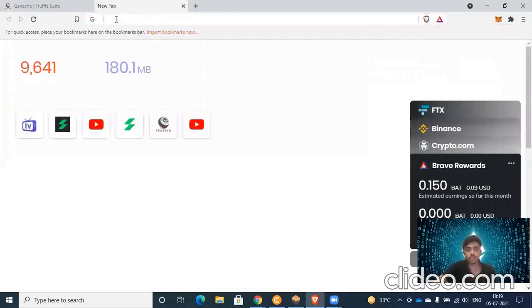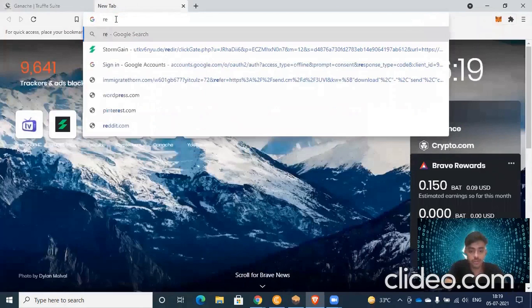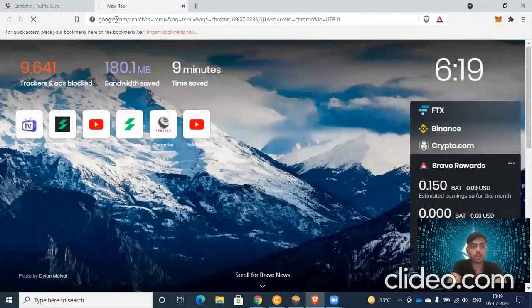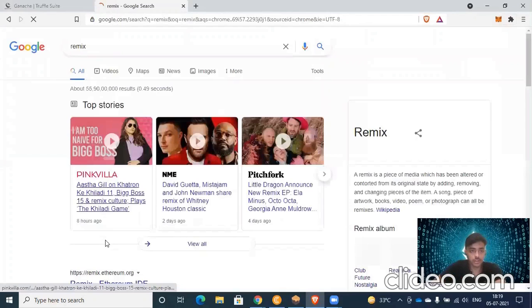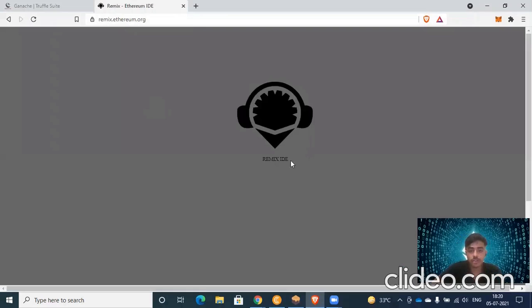Now the next part is we have to go to remix.ethereum.org, which is a browser IDE. It is an open source tool that will help us to write Solidity contracts. It's just loading. Now after it opens, I'll explain one by one.